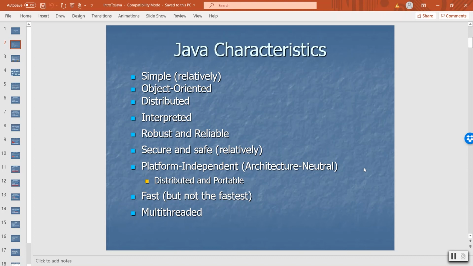Java is distributed, and I think I'll go along with that, this notion of platform independent. Java was created kind of when the internet started to get big, and the idea was that you might have an application that has to run on a whole different variety of machines, not specifically for a particular CPU or operating system. And so Java was designed with that idea in mind.